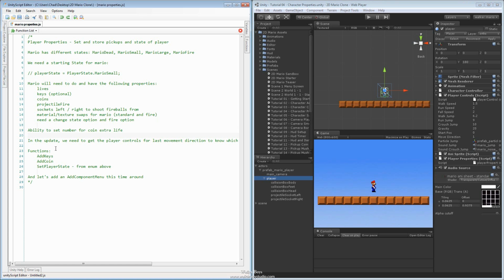And then along with that, we're going to take a look at a couple of different ways to call things. So for some of our options like adding keys and coins, instead of writing them directly into the update function, we're going to write separate functions and call them up through the update. Alright, so that's basically all we do. The last little part we'll work on is adding an add component menu, that way we can select this from the menu. Alright, so we'll go ahead and get started here and begin working on the basic player properties.